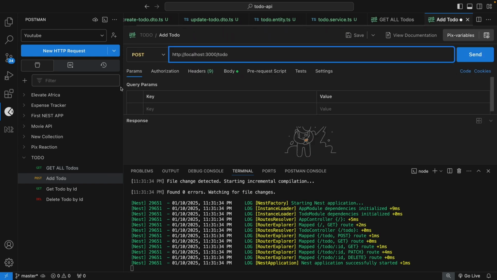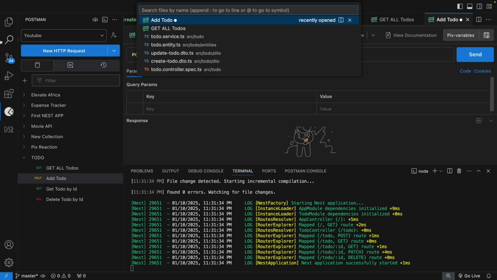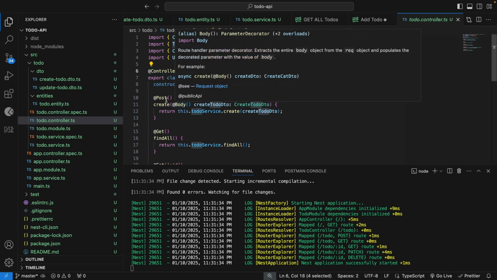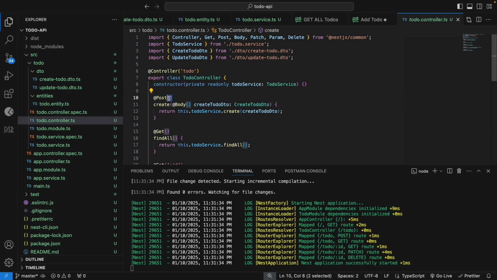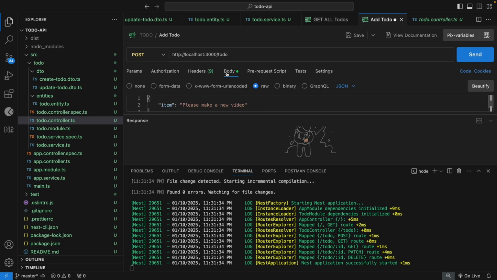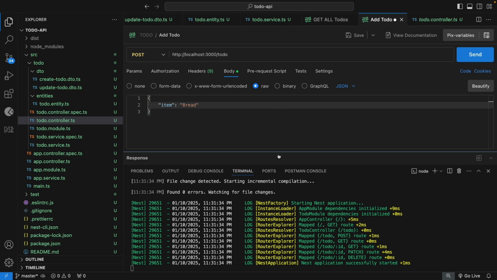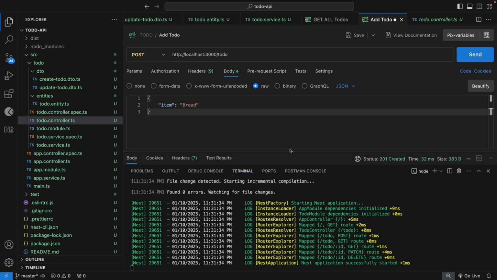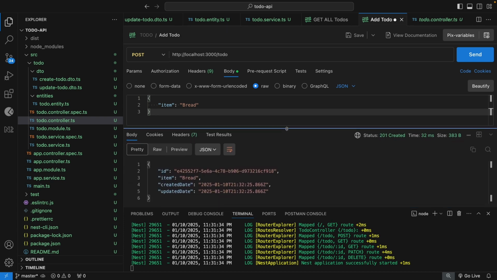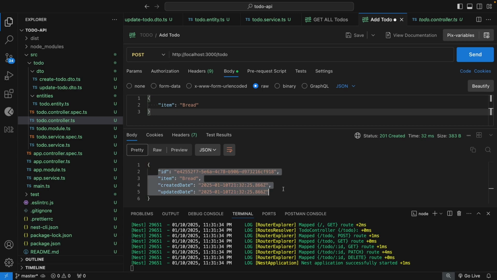This is a to-do, because if I go to my actual controller, let me show you something. This controller says /todo, and this is the post which has just an empty path. So this is a post method to /todo, and in here I'm going to pass in bread as JSON. If I hit that, you'll see that it actually created my item, which is a to-do. So it added that in that list.